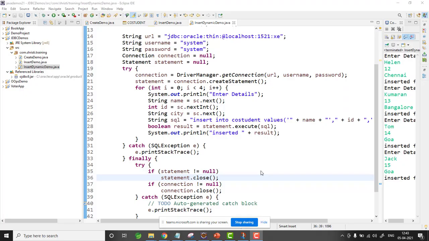Actually, we are performing CRUD operations. C is for creating a table, R is for retrieving, U is for update, D is for delete. So now we have done how to create a table and insert values into a database table. Now let us see how to perform update and delete operations. Then we will move on to how to retrieve the data from the database.